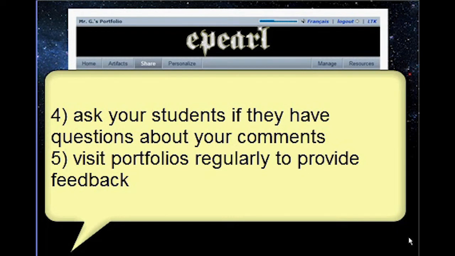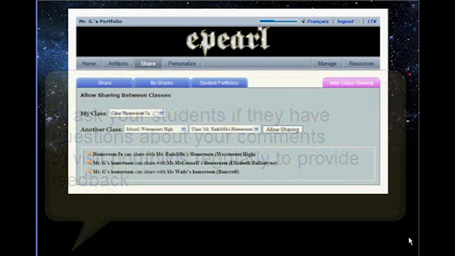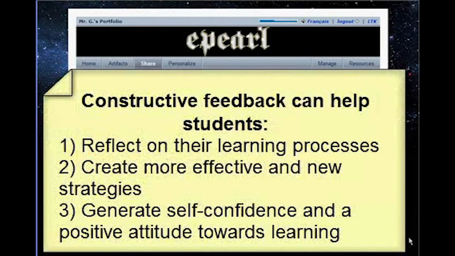Show respect for your students' progress and efforts by visiting their portfolios regularly and giving constructive feedback on each piece of work. Remember, your feedback will help your students develop self-regulated learning skills. From constructive feedback, your students can reflect on their learning processes, create more effective and new strategies that will help them learn in a better way in a subject area, and generate self-confidence and a positive attitude towards learning.